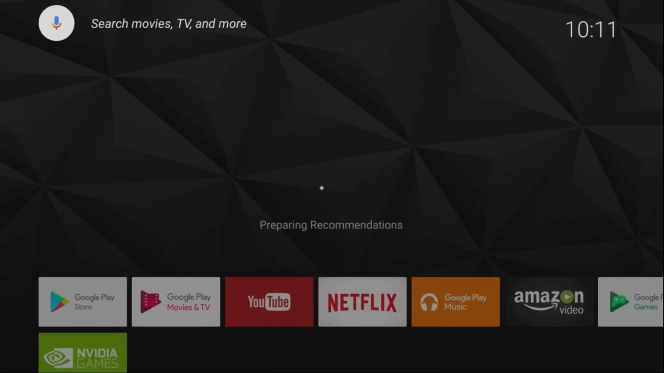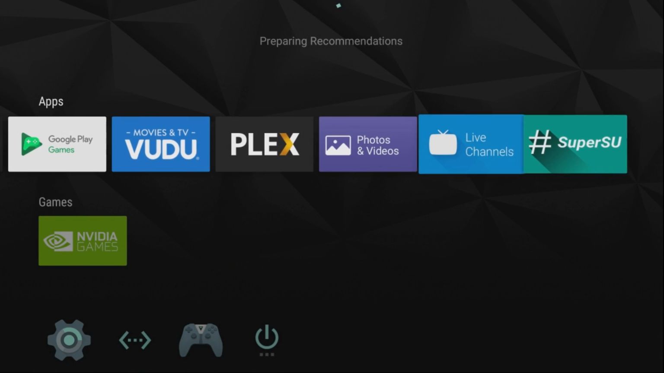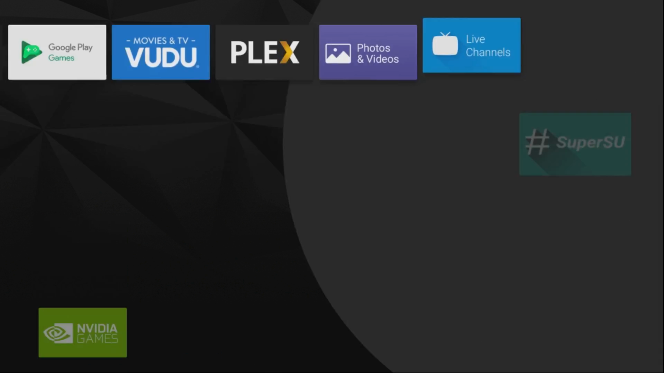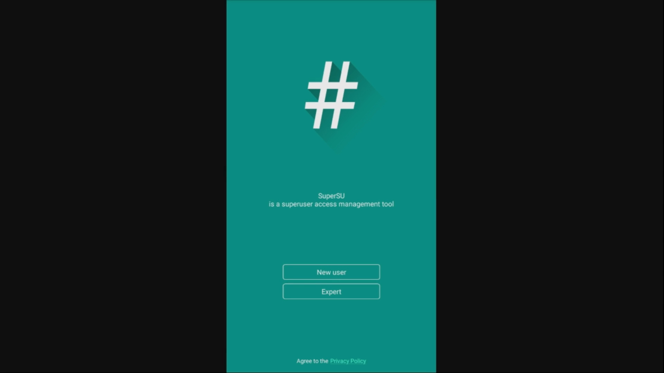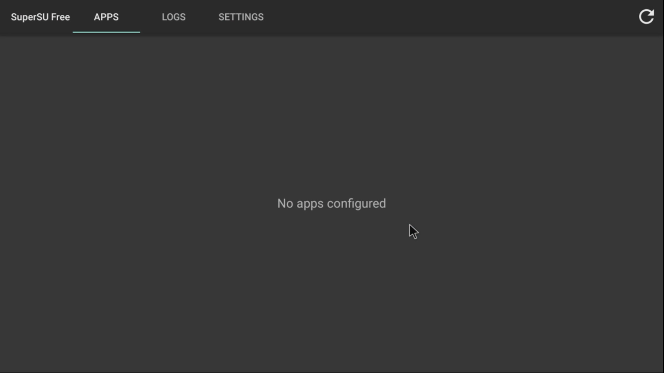All right, so what's changed? What's going on here? Well, we now have SuperSU. Now, the first time you run it, it's going to go kind of wonky because it was originally made for a phone. So we're going to run it for the first time, and you're going to get this weird thing. You do have to use a mouse for this, but it's a one-time deal. I'm just going to say expert mode, and that's it. Now you're good. I don't want to follow anybody. There we go. So SuperSU is good.